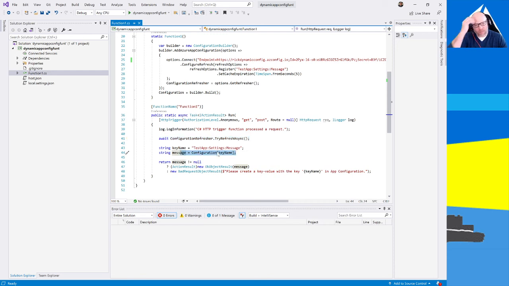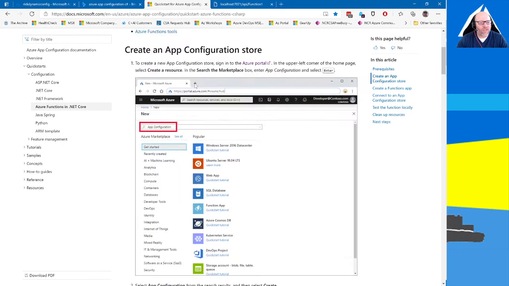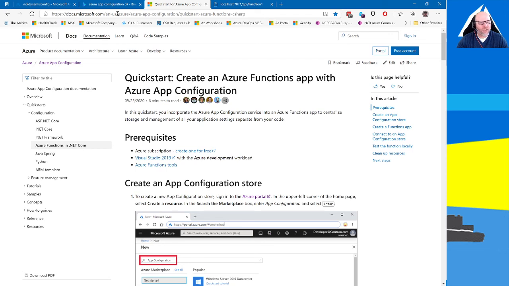So super simple. If you haven't looked at it, I absolutely recommend it. The other thing I will show you is, if I enable my browser again, there is a getting started quick start guide for doing this. If you look, I've got docs.microsoft.com, en-us, azure-app-configuration, quickstart-azure-functions-csharp. I'll put that link in the documentation specifically for the YouTube video so that you have it. But yeah, it's literally that simple.